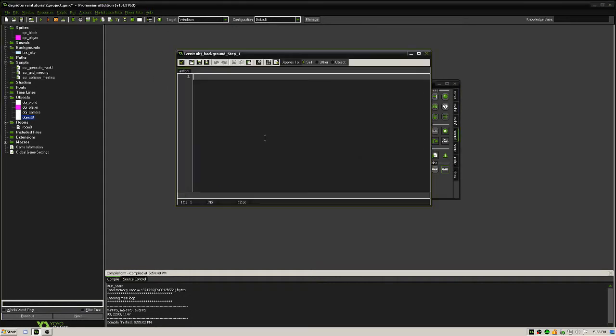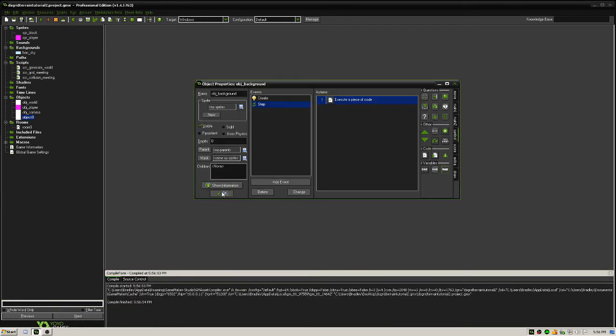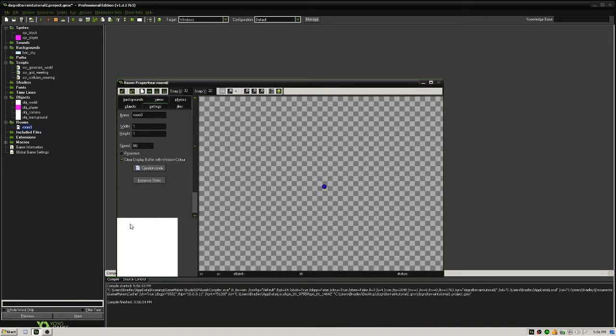Under the step event, I say background x is equal to the view x view, and background y is equal to view y view, and background x scale is equal to the view width divided by background width, and background y scale is equal to h view divided by background height. When we add this to our room, it's going to draw a background around our view.